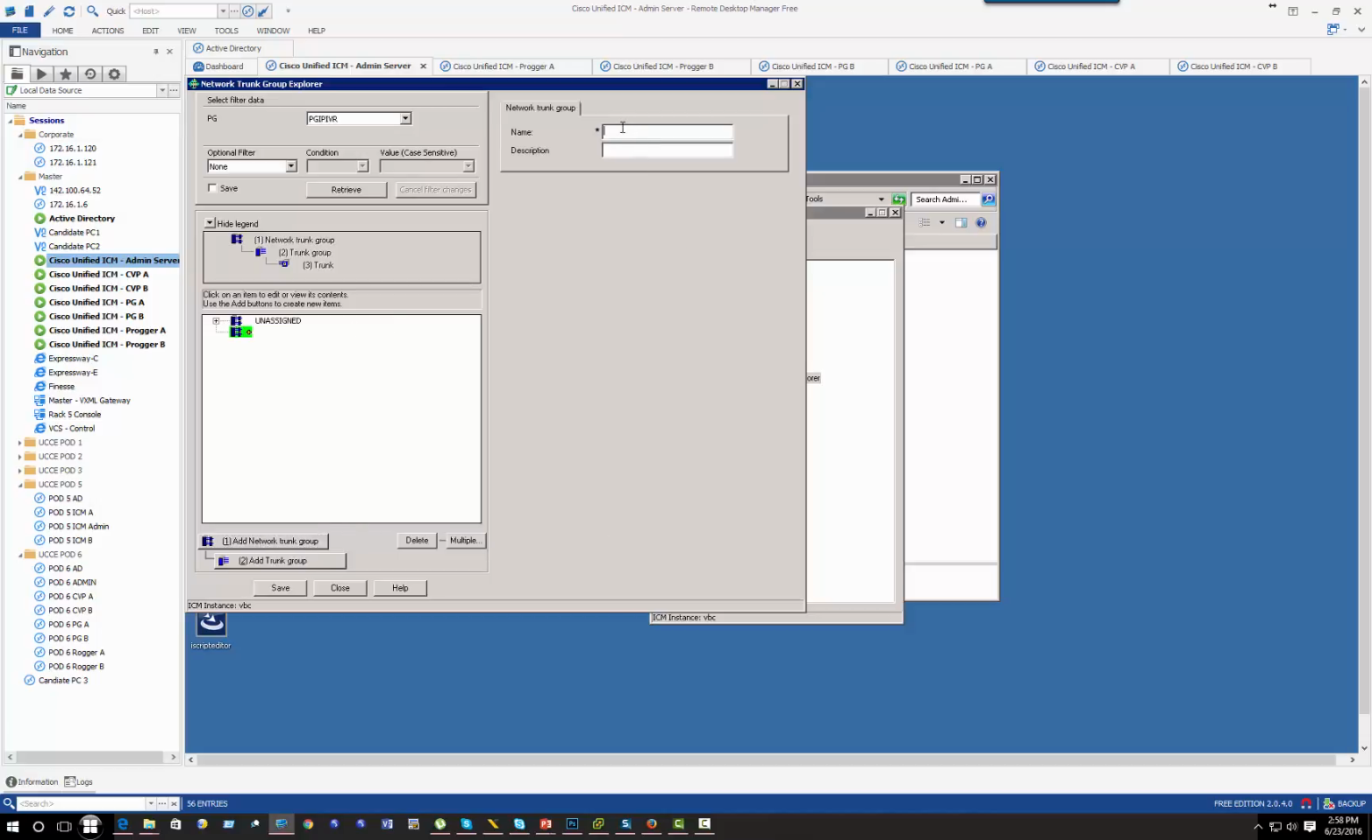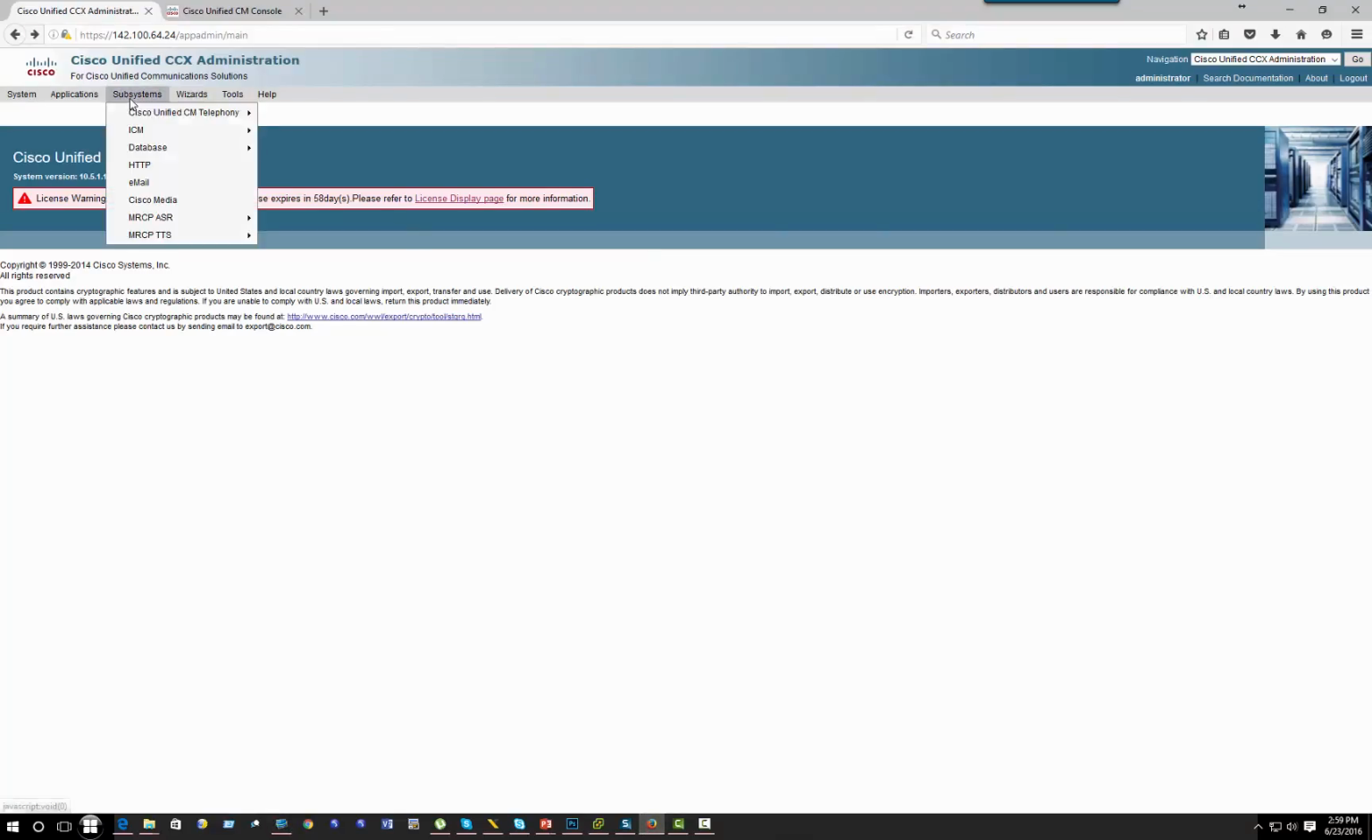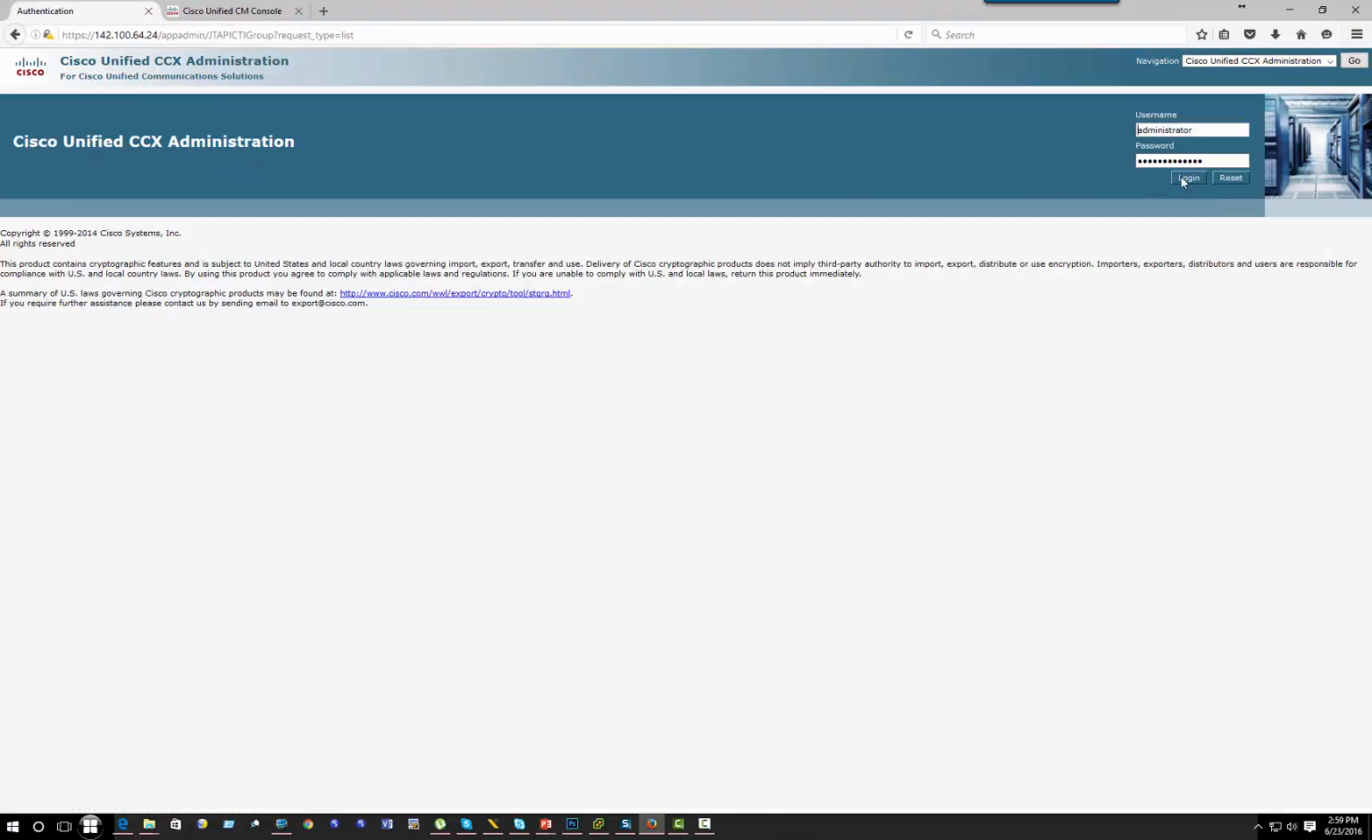Let's call this, I don't know, Toronto, for example. Now in that particular trunk group, I'm going to create a new trunk. I'm going to choose a peripheral, in this case PG IP IVR. Now this is very important, the peripheral number, this ID number. What's going to happen is on your UCCX server, you're going to have a call control group. So this is my call control group. Oops, I have to log in.